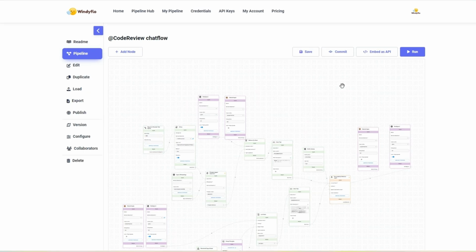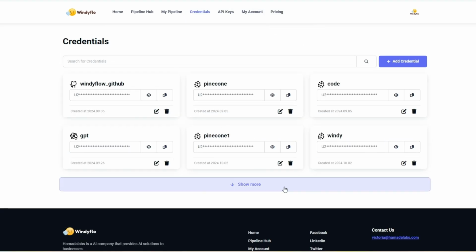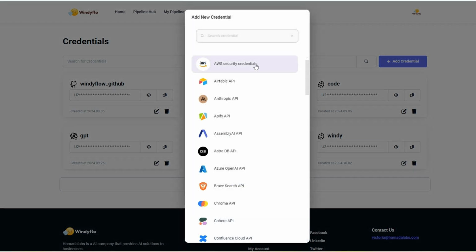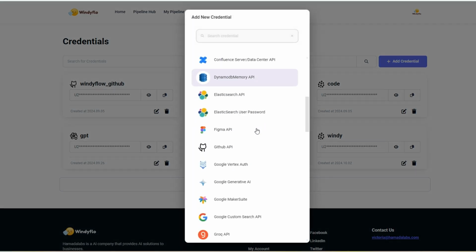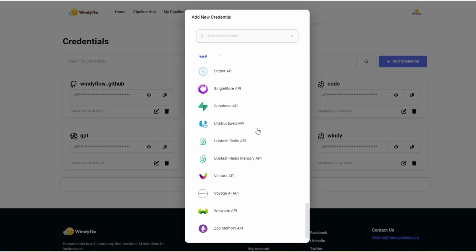Now, let's take a look at the Credentials menu. This is where you can store API keys for various external services. For example, you can pre-register keys for GPT, Claude, GitHub, Pinecone, and more. By having these keys saved here, you can quickly access them in your pipeline whenever needed.